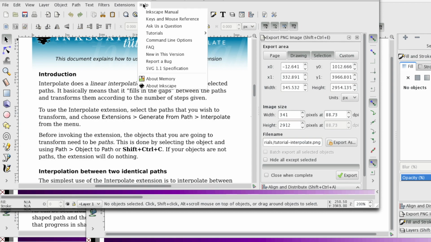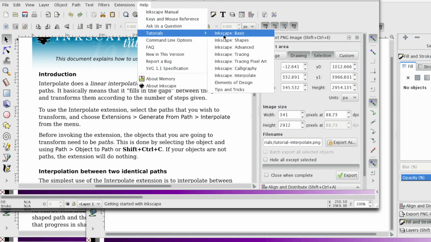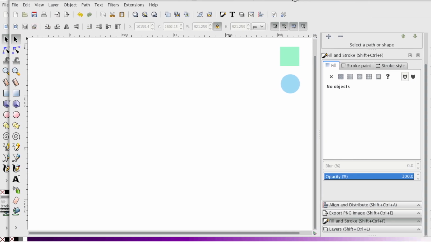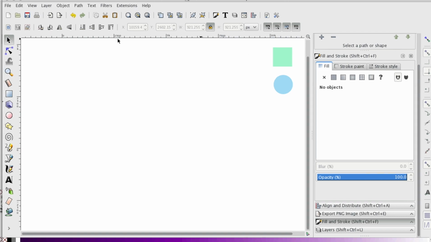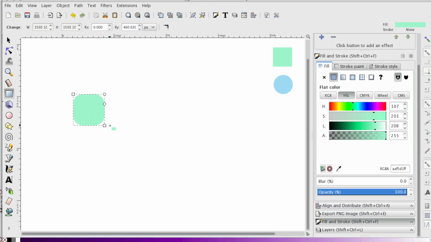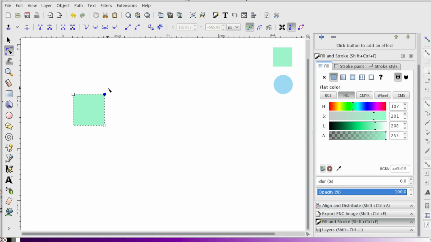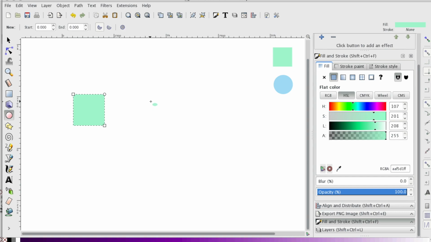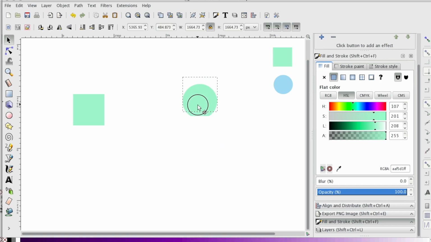If you go to Help and you go to Tutorials, you can learn more about Interpolate right here, Inkscape Interpolate. Let me go back. We're going to start off with a square and a circle. The way I do it, I just use the square tool, hit Control. Because previously I was using the square to make a circle, it has rounded edges. I'm just going to straighten those out with the node tool. Then I'm going to take the circle tool and hold down Control while I'm creating this circle just to get a perfect circle. It's not necessary. I wanted to keep the proportions pretty similar.